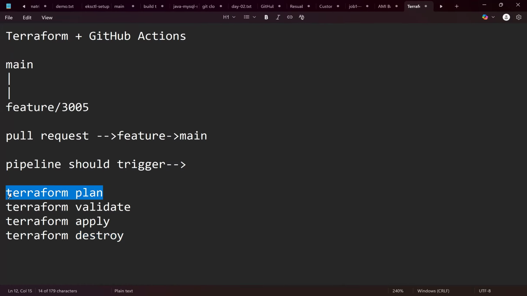Terraform plan will show us the changes that are going to be applied on the cloud. Terraform validate will basically show us if there is any issue with our code, with our Terraform files. It will show us if there are any issues with the workflows or the Terraform scripts. It will show us those errors. And Terraform apply will directly apply the changes on the cloud. And Terraform destroy will destroy the changes.